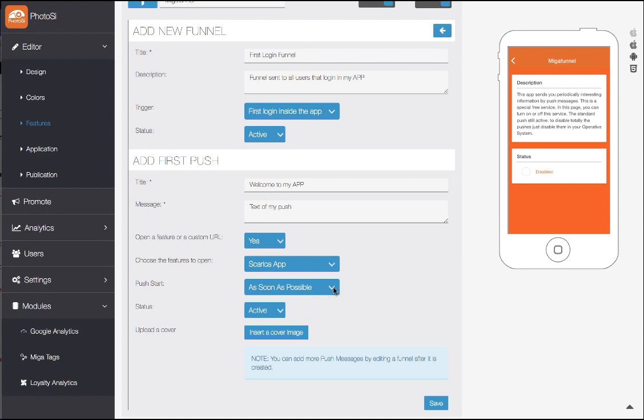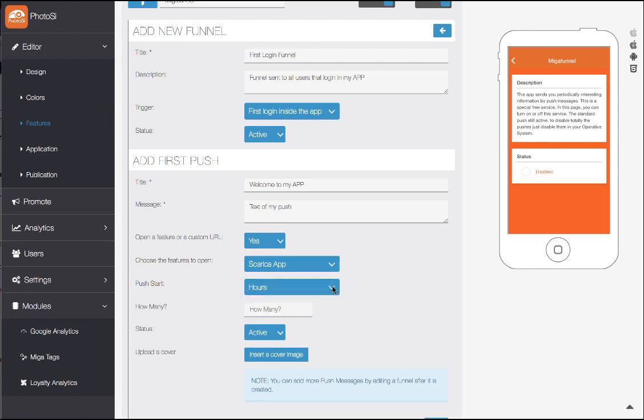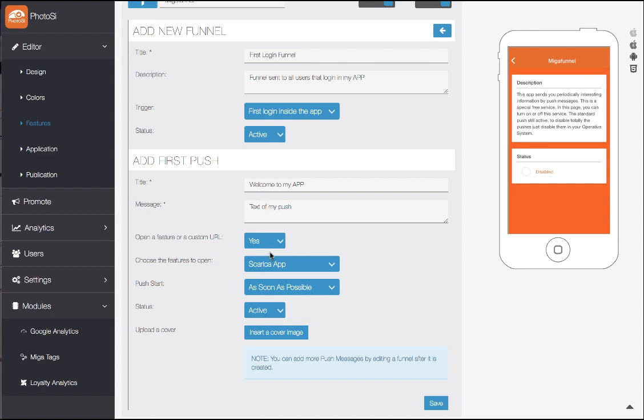As soon as possible, normally is about 2, 3, 4 minutes after the event is recorded, okay? This is because there is a cron that sends out push notifications that is not immediately in the system. Or you can choose a delay in hours, how many hours, or how many days after the event. So in this case, we'll leave as soon as possible because it's a welcome push notification that they send, the congratulations because the user registered in the app.